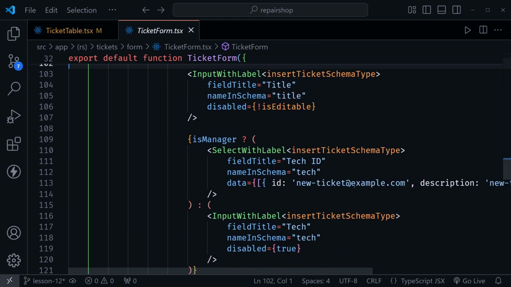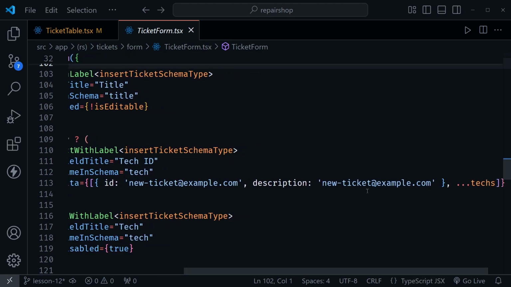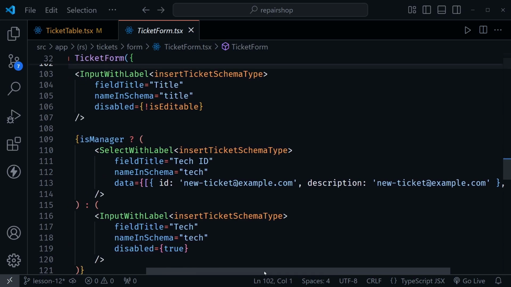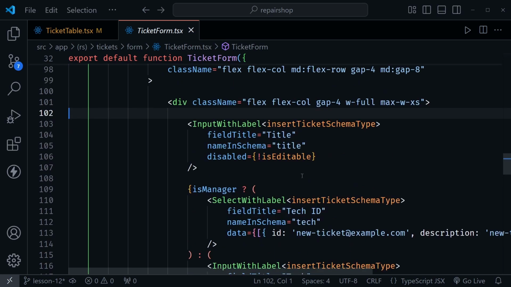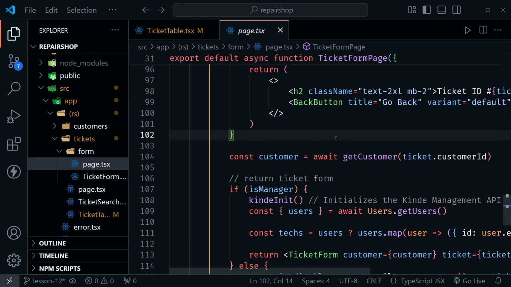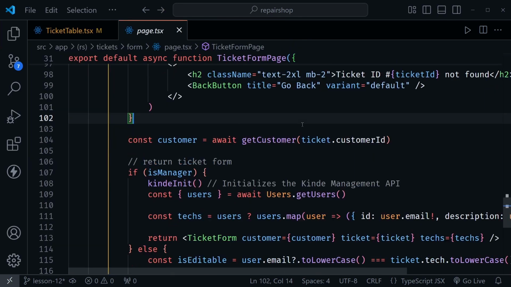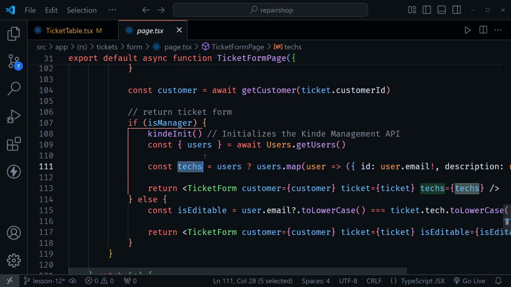And you can see the data that it receives is the text array, as well as, of course, possibly the new-ticket@example.com that is the other possibility besides the existing text. So we're receiving that text data from Kinde back in the page.tsx file, where it gets that data from the database. And then, of course, we bring it in. So here we're passing in text that we receive. Here's the definition of text.